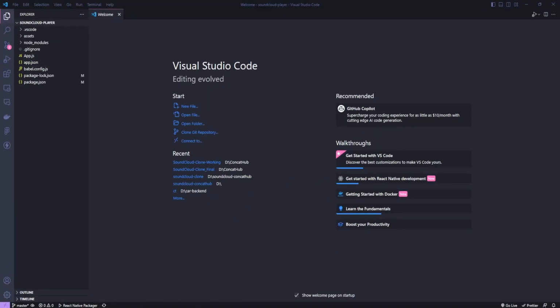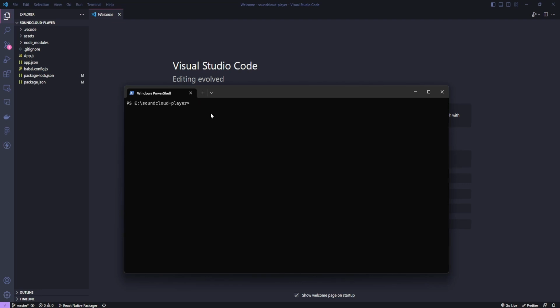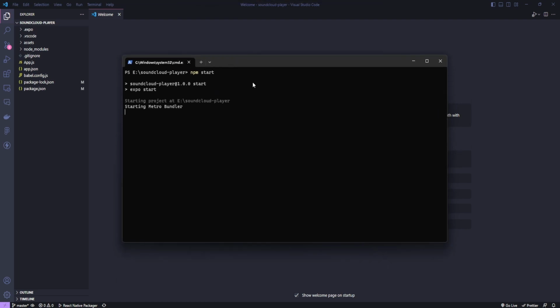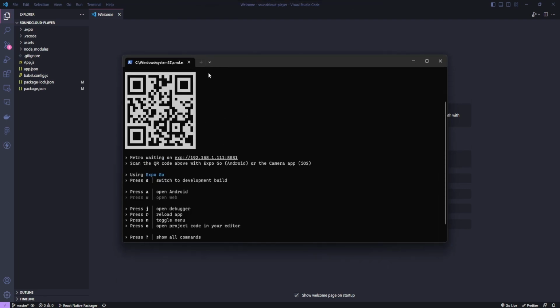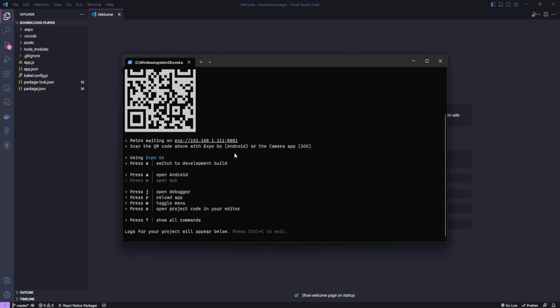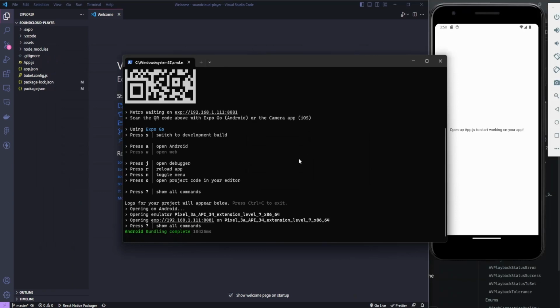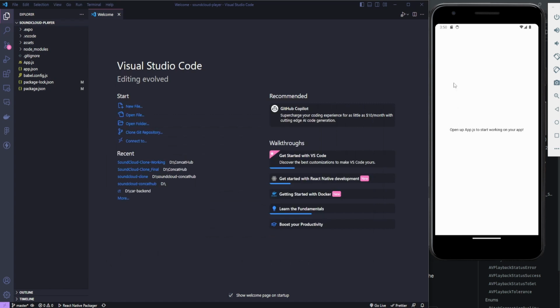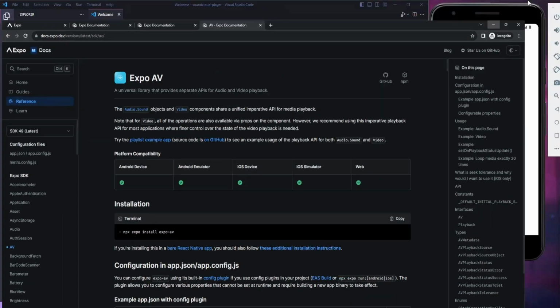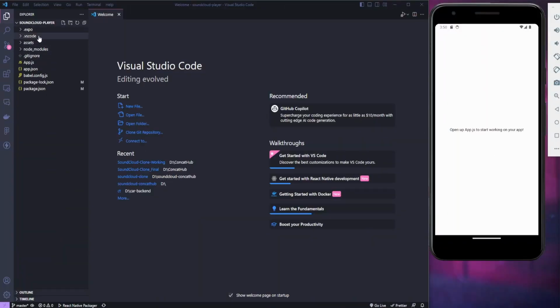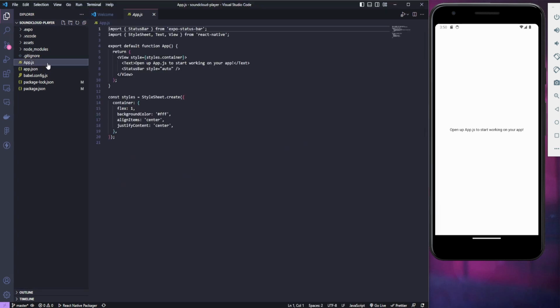Okay, so we can run it. So use npm start. Okay, we have it. You can scan the QR code on your device, real device, or I will use an emulator so that you can see what I'm doing. Guys, as you can see, Android building has completed. So I just moved the project so that you can see it. So, okay, let's open our app.